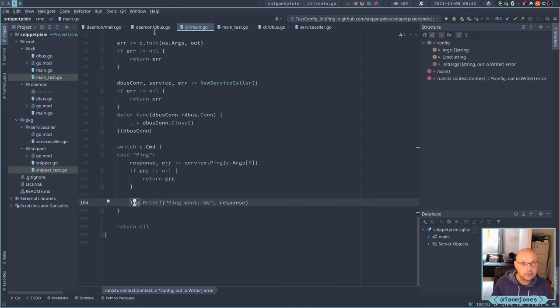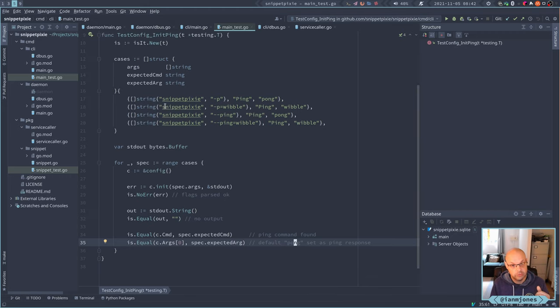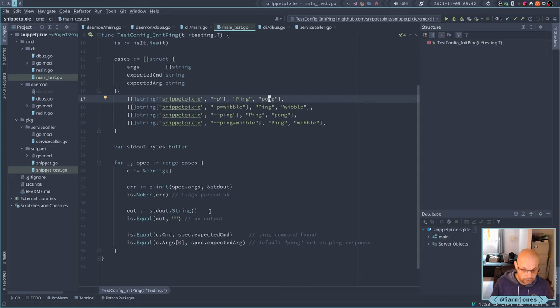So that's fine. Now I've just noticed that in my little tests, my comments are now wrong. For example, this is definitely wrong. It says default pong set as ping response, because we did a little refactoring. We had four blocks before. I've just made it data driven now. So I just pass in some args, the command I expect, and then the argument that's going to be used by default when we pass the command line into options. And now this is all wrong. What a shock. Comments not staying in sync. Never happens.